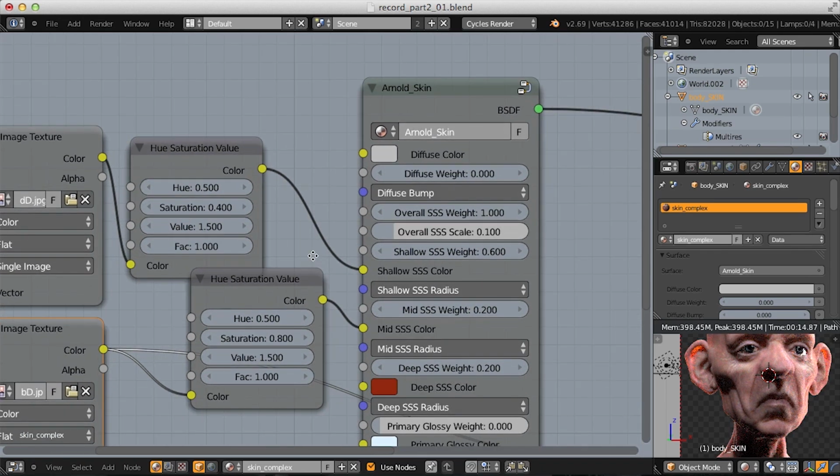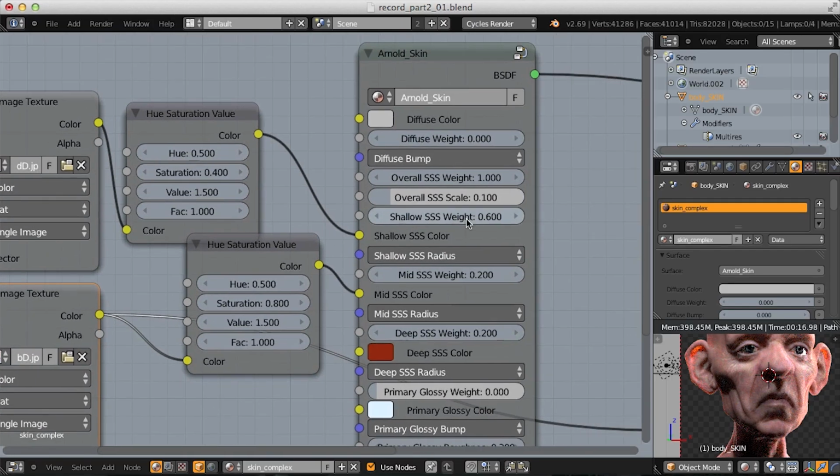Then how about we readjust the weights? Shallow, let's take it down to 0.5, and then mid weight up to 0.3. Yeah, I think that looks a little bit more natural.